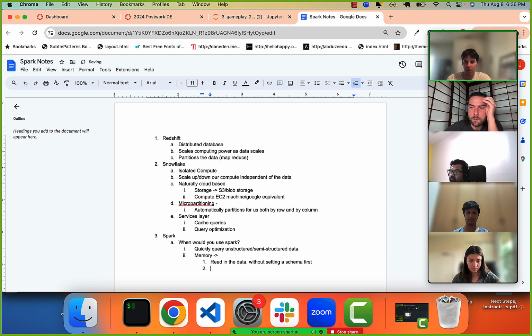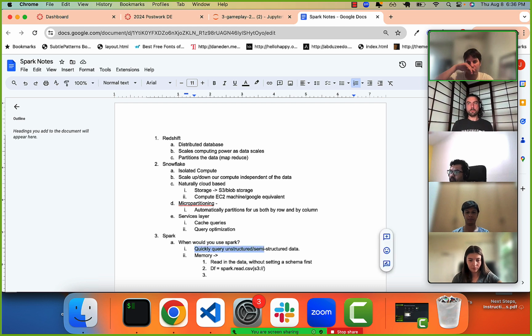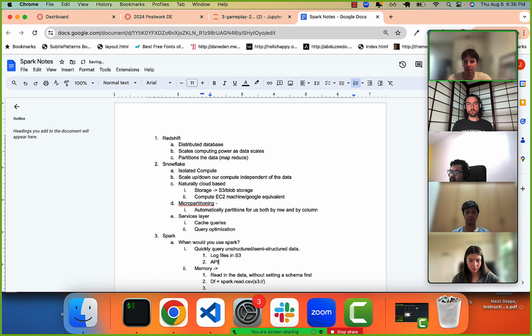You just do spark.read.csv and point it to your S3 bucket that you want to read from, and that returns a Spark data frame, something equivalent to a pandas data frame, and from there you can query that data. So when would I use Spark? If I want to read unstructured or semi-structured data, like log files stored in S3, API calls, or a data lake in general in S3, and I want to read it.